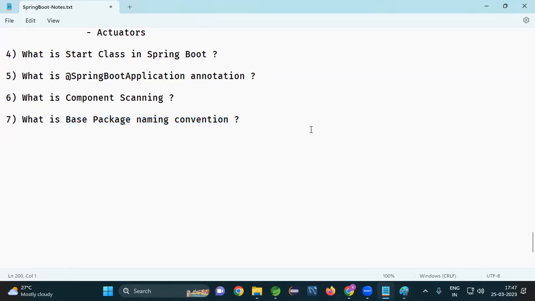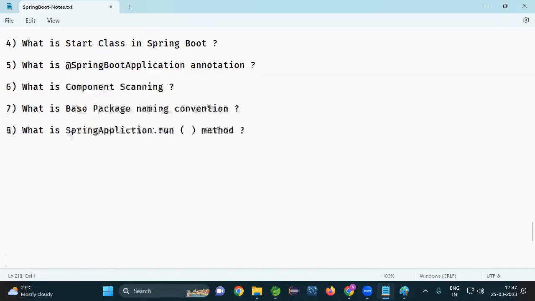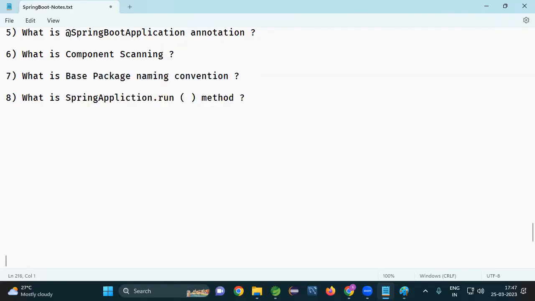Now after that, we have seen the SpringApplication.run method, the most important method in Spring Boot. What is the SpringApplication.run method? Can you guys tell me? What is the SpringApplication.run method?